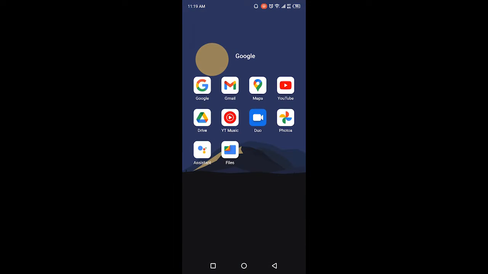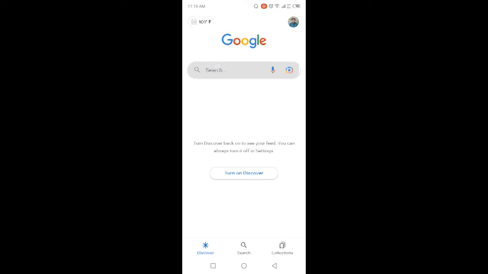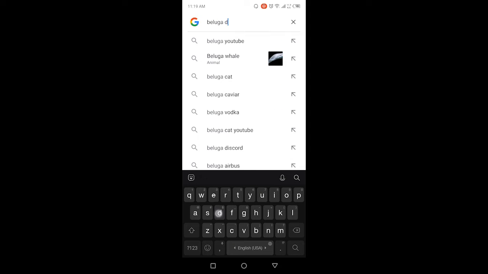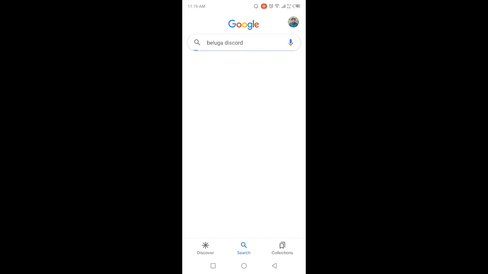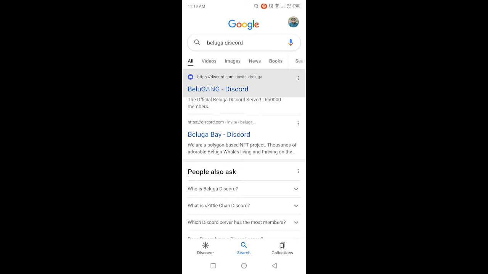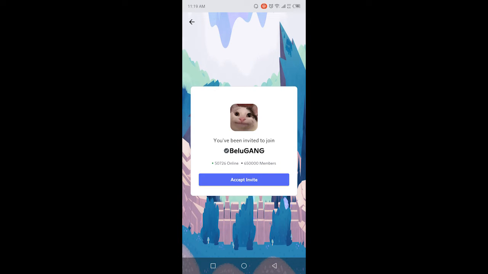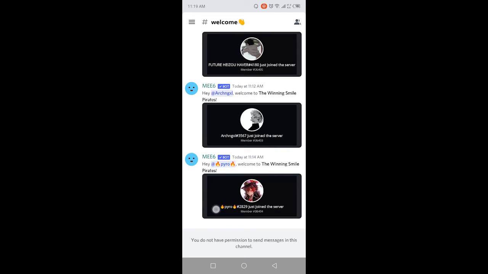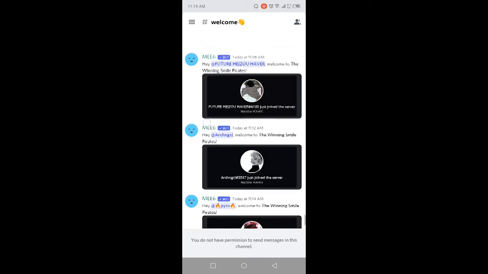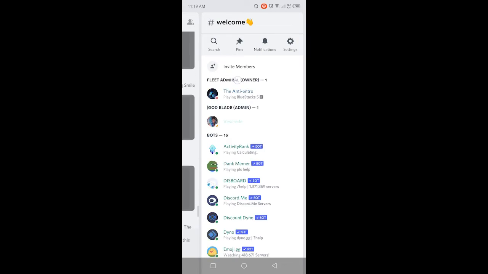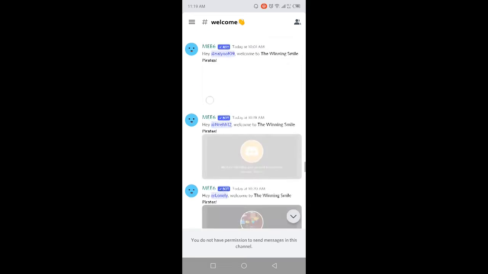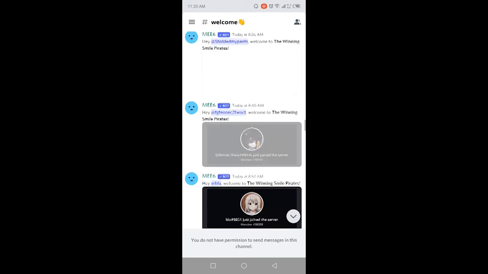Once you've done that, you simply need to open a browser and search for Beluga Discord, like I am doing. Okay, and then you need to click on the first link, and now it is redirecting. Then you need to click on accept invite, and now you can see that you are in Beluga and you are added. So this is the process by which you can join the official Beluga server.